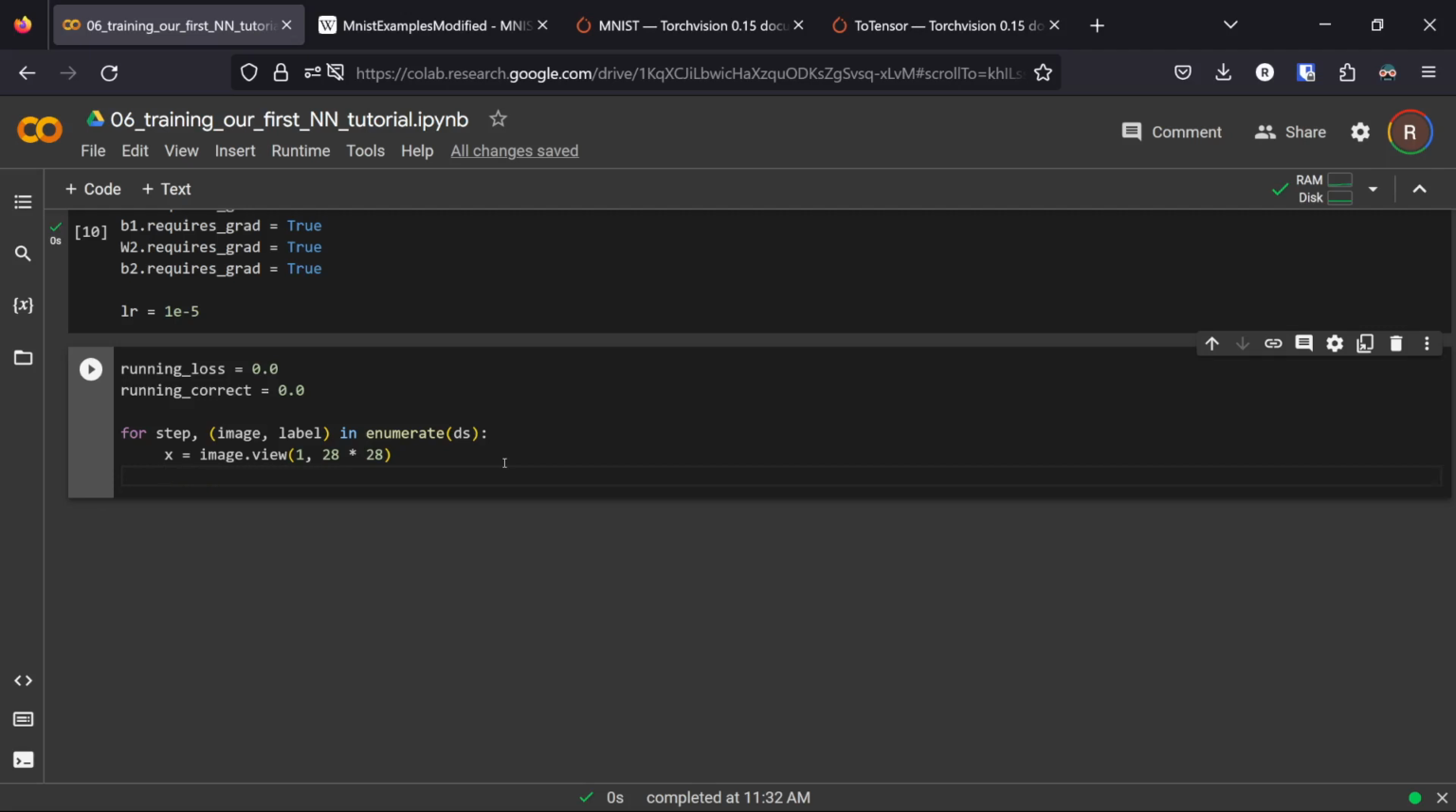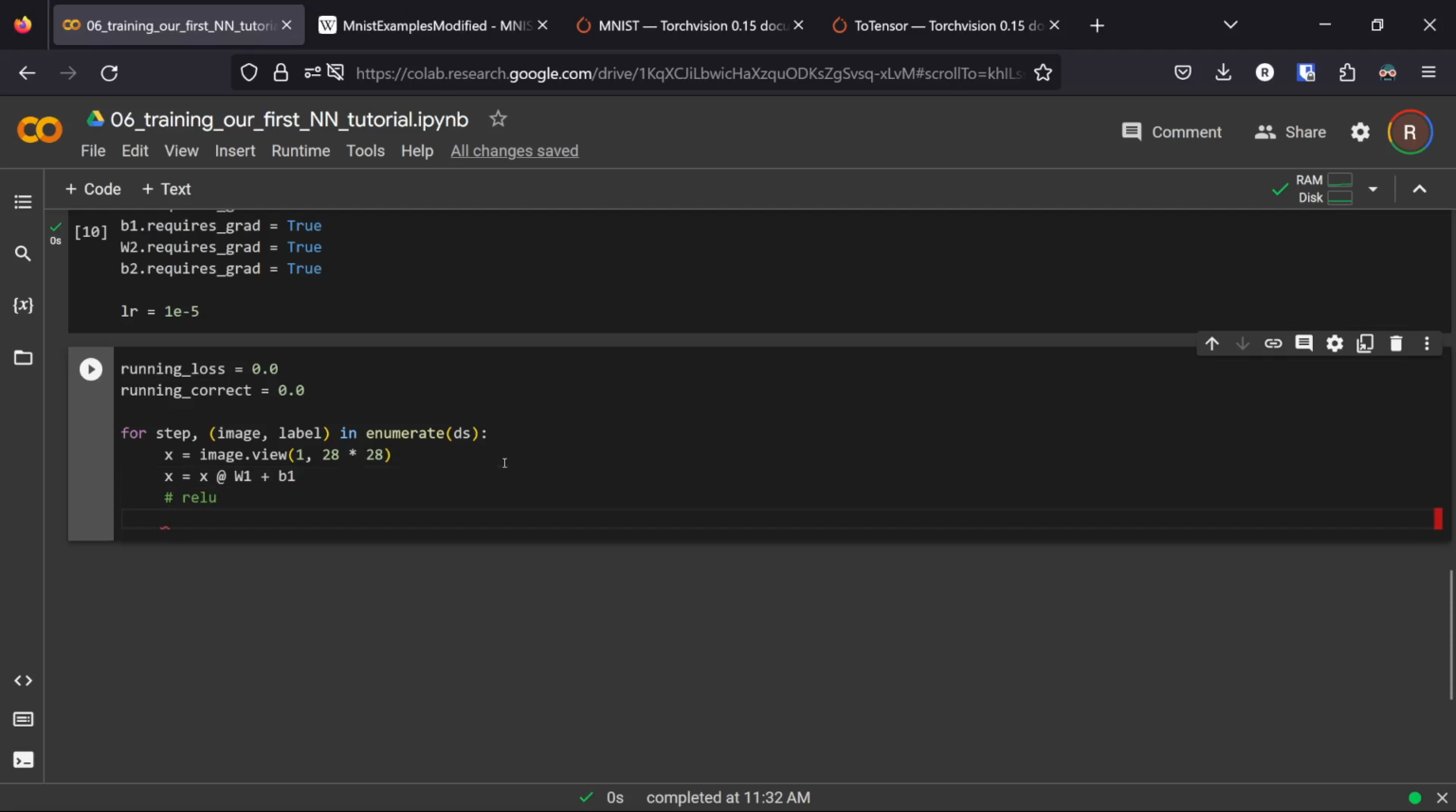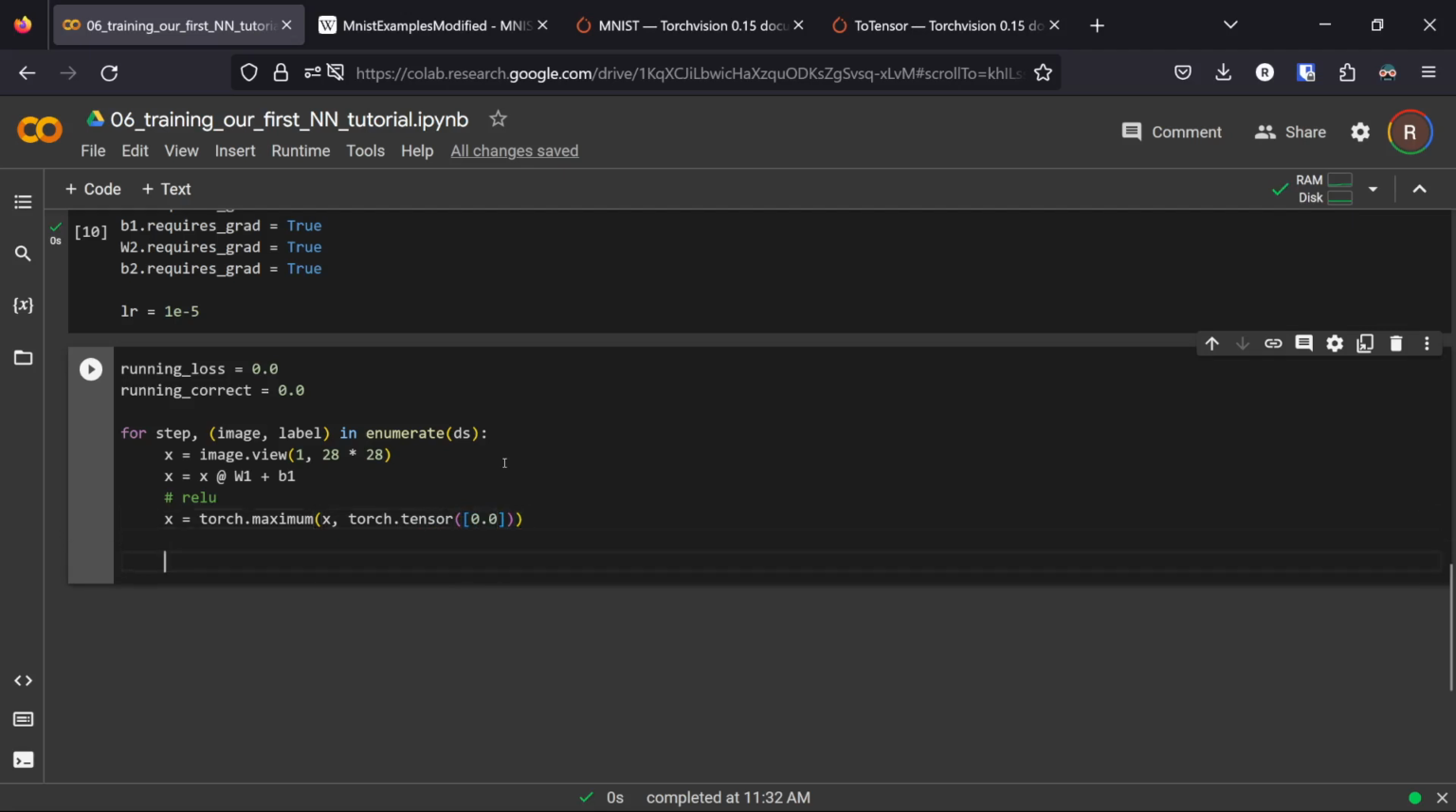So once we've done that, we'll actually put it into the neural network. So we have x is equal to x times the first weight plus the first bias. And then after that, we're going to want to put in a ReLU. So we're going to say x is equal to torch dot maximum between the x and torch dot tensor of 0.0. Okay, once we have that, we're going to put it into the second layer.